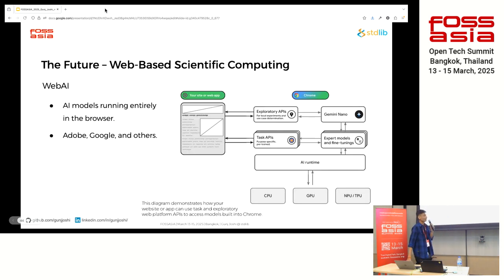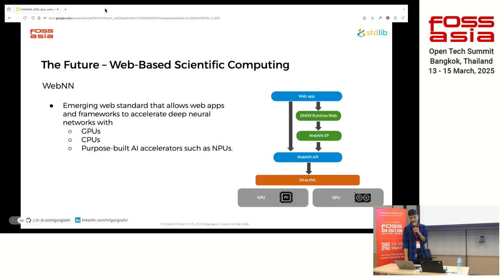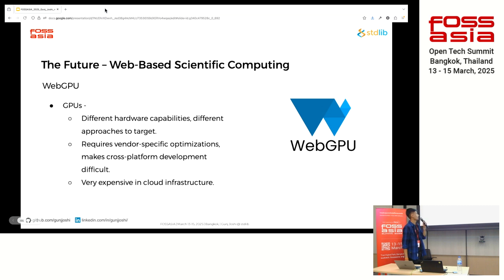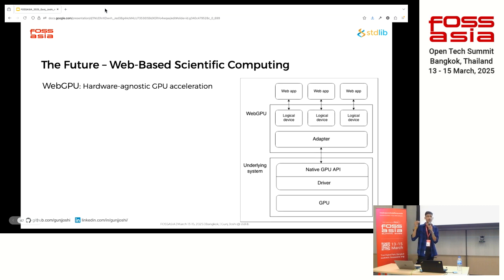There have been multiple efforts such as WebAI, where you can run entire AI applications on the web using Chrome, WebNN, and WebGPU as well. With WebGPU, you can use GPUs inside the web browser, so there is no need to use clients or GPUs in cloud-based environments.